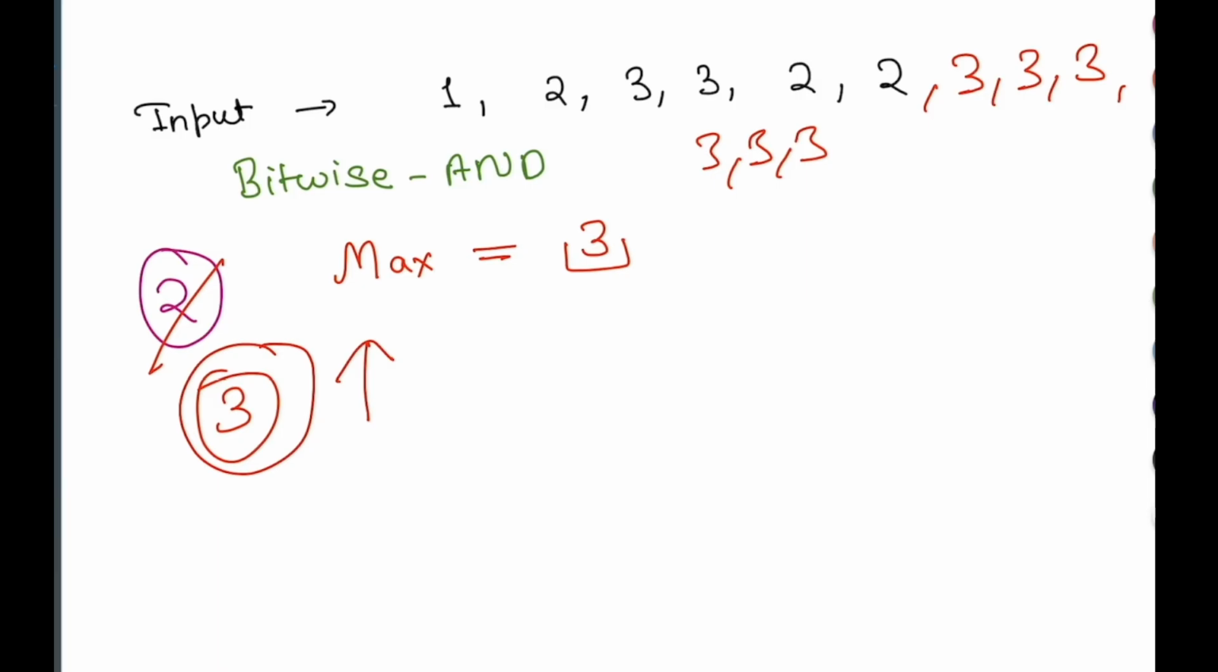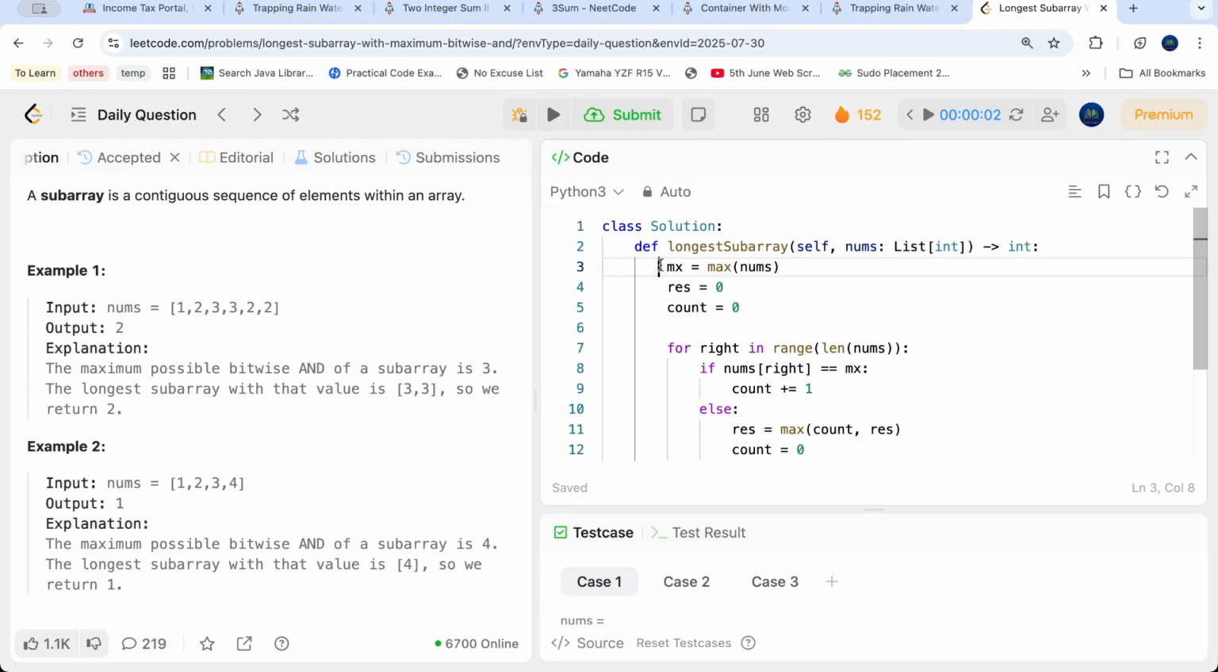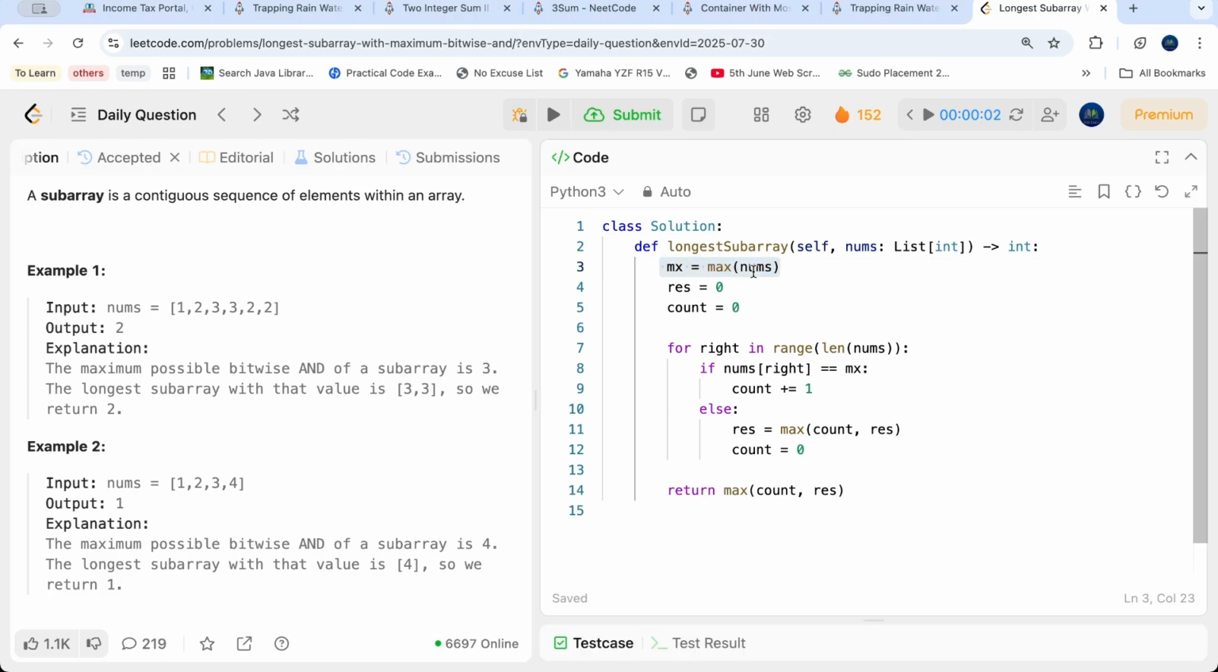Now let me get back to the code editor and let me show you the solution in Python. So first of all, we find the maximum value of our given array nums. Then we create 2 variables, result is equal to 0 and count is equal to 0. Result will store the final count, and count will store the length of the current subarray. Now we just run a simple loop for right in the range of length of nums, and if my current element, that is nums of right, is equal to maximum, we are going to increase the count.